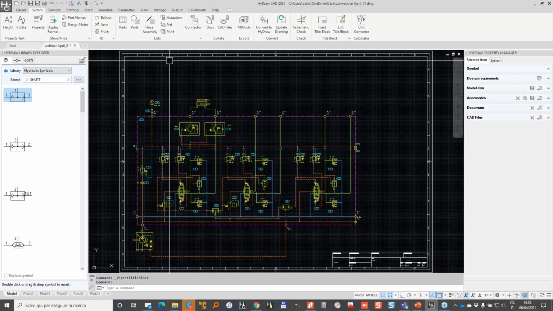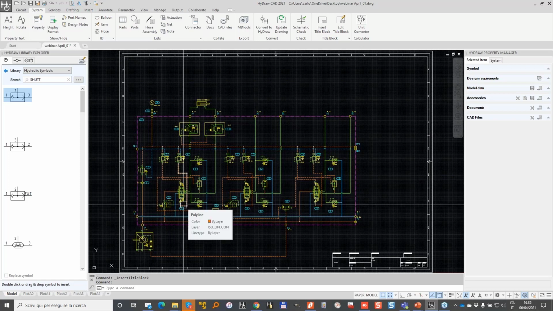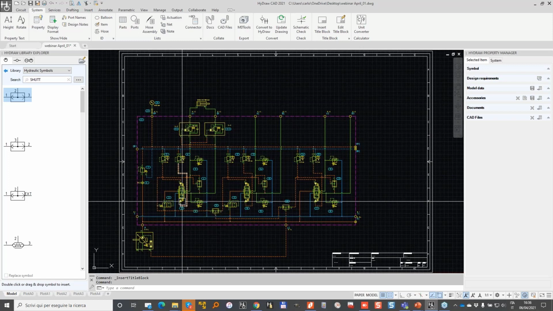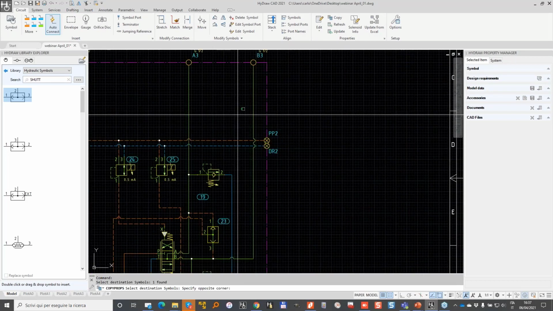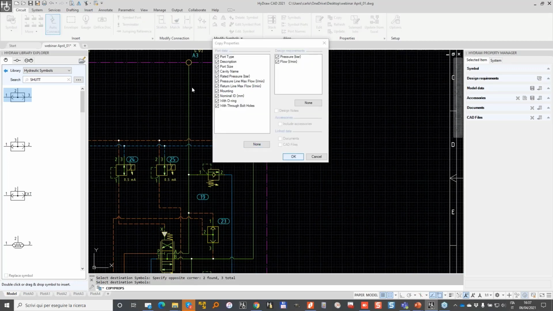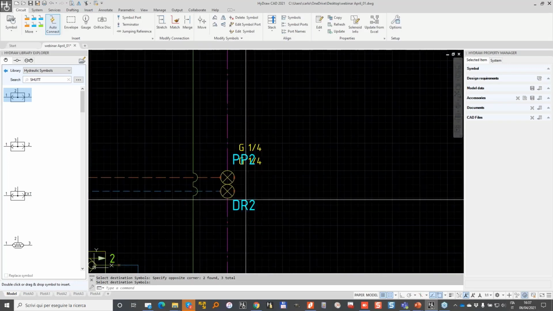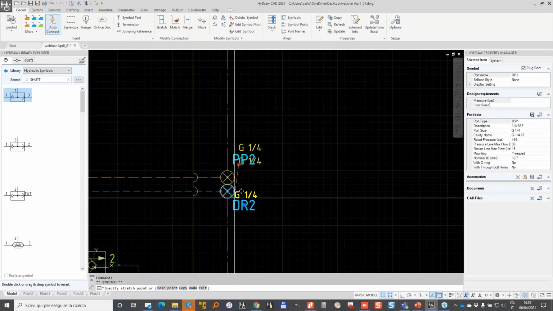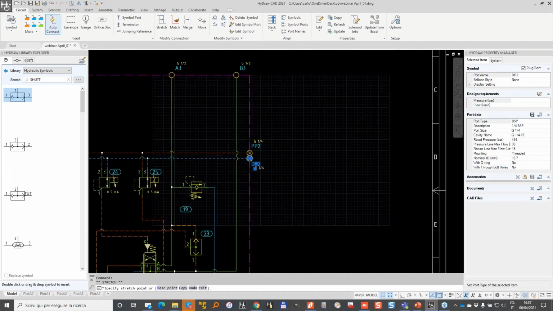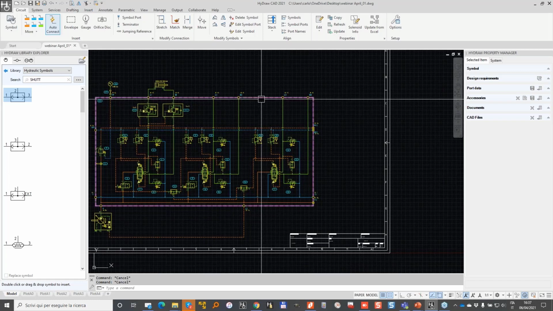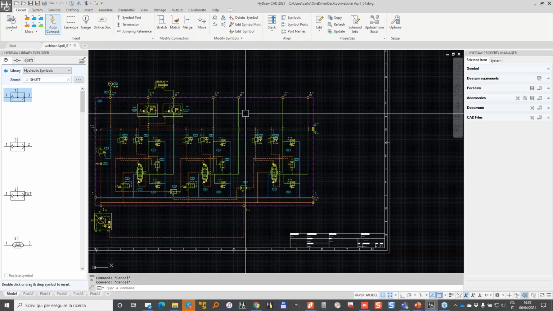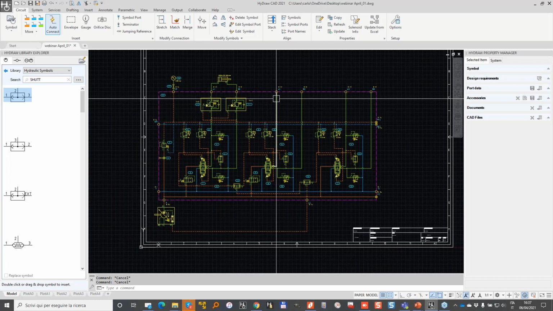Now we may want a list of external ports. Before doing that, let me copy the size for this port to the drain one, and the other ports. Okay, this is good. Now we can create a list of external ports.